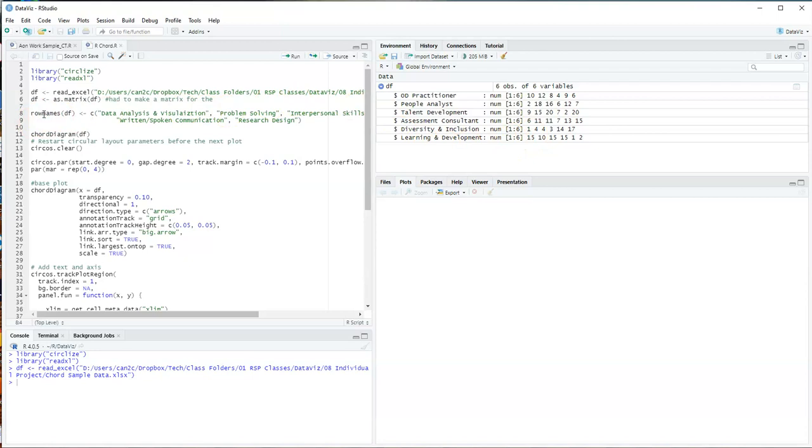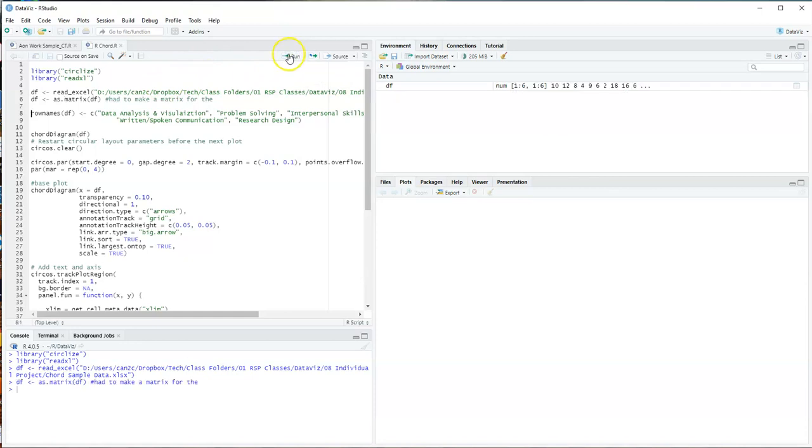The next thing I'm going to do is make this data frame, this tibble, it's actually a tibble, into a matrix, because I was unable to run one of these functions on it as a tibble. Actually it was this row names function.